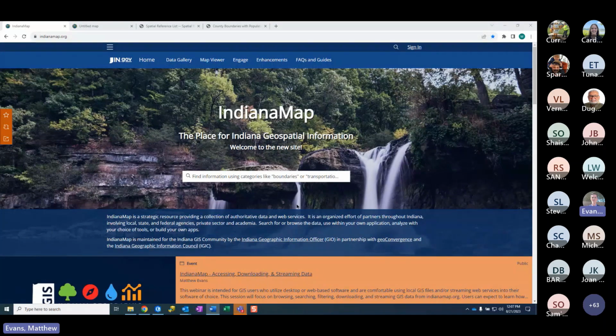So starting with the homepage of IndianaMap.org, which is where you will be taken when you first reach the site, is where you can both search for data, but also browse for data. So this search bar at the top of the screen will allow you to enter keywords and a variety of search terms that you want to look for, and then that will pull you to a new page where you can start browsing for data and selecting data sets that you want to start using.